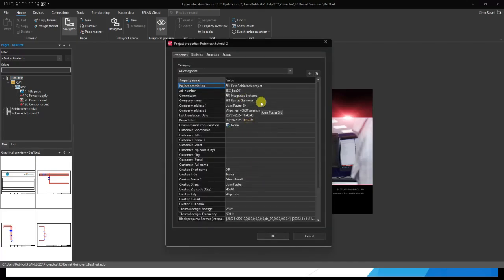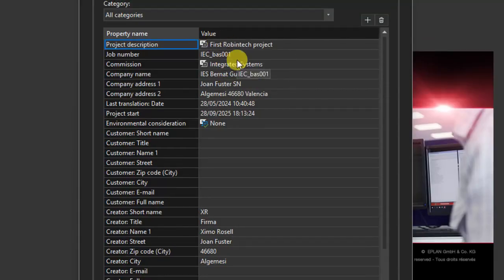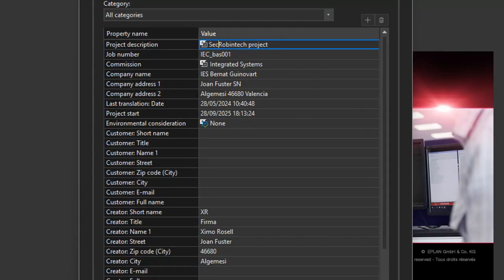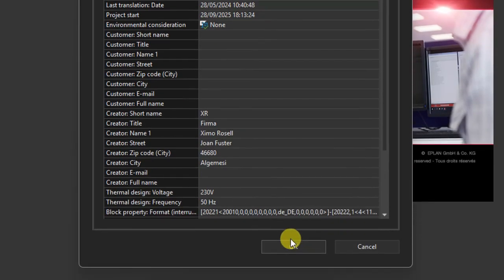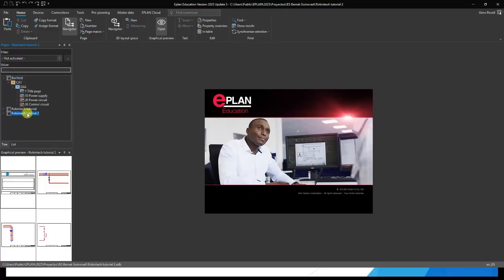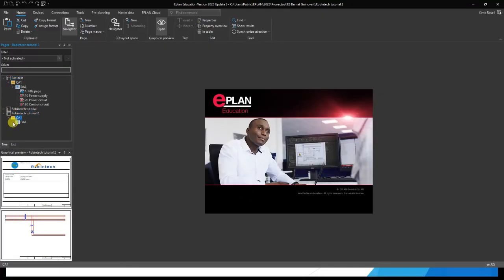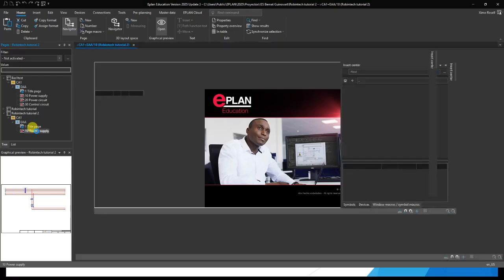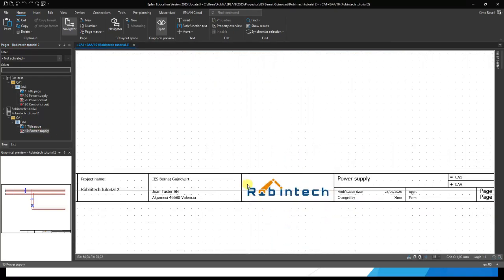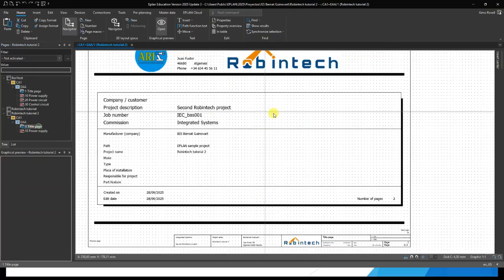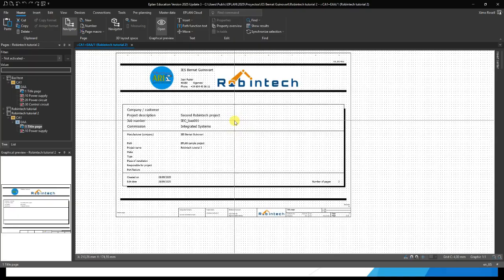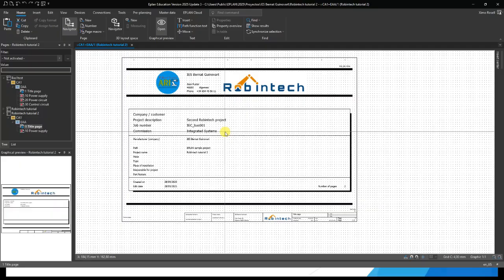And now, instead of having to write everything again, all we have to do is change things here, because now we have all the information that we already wrote the first time we created the basic project. Here we can change this for Second Robintech Project. The rest of the information is okay. And Robintech Tutorial 2, which was this project that we just created, already has the power supply, it already has the plot frame, and it already has the title page. Okay, so we don't have to do all the work again, and we start from an advanced point. We don't have to redo all that work that we already did.